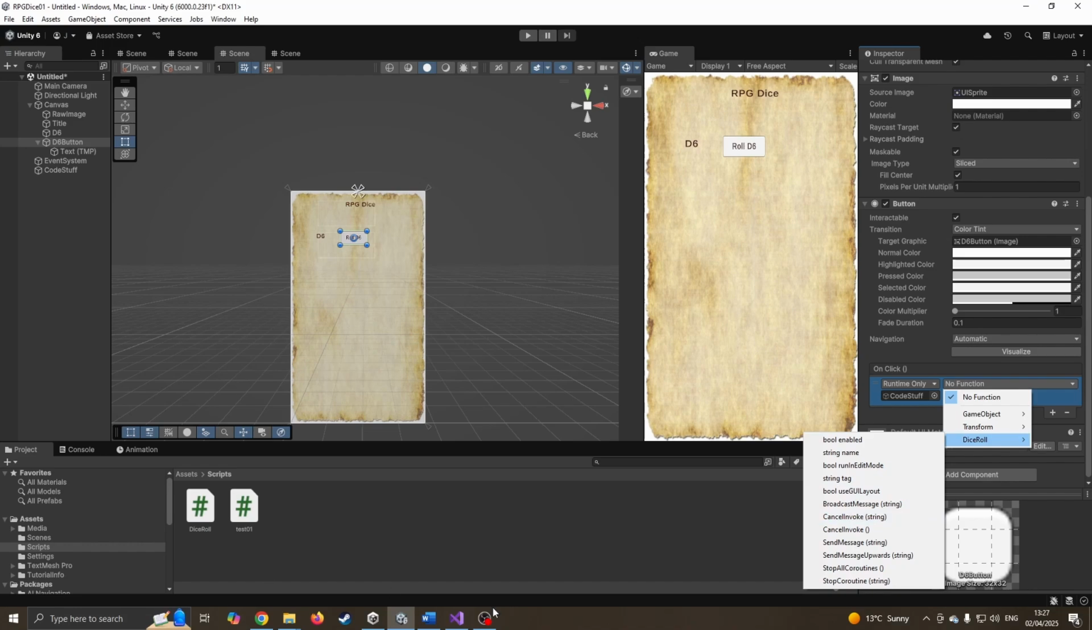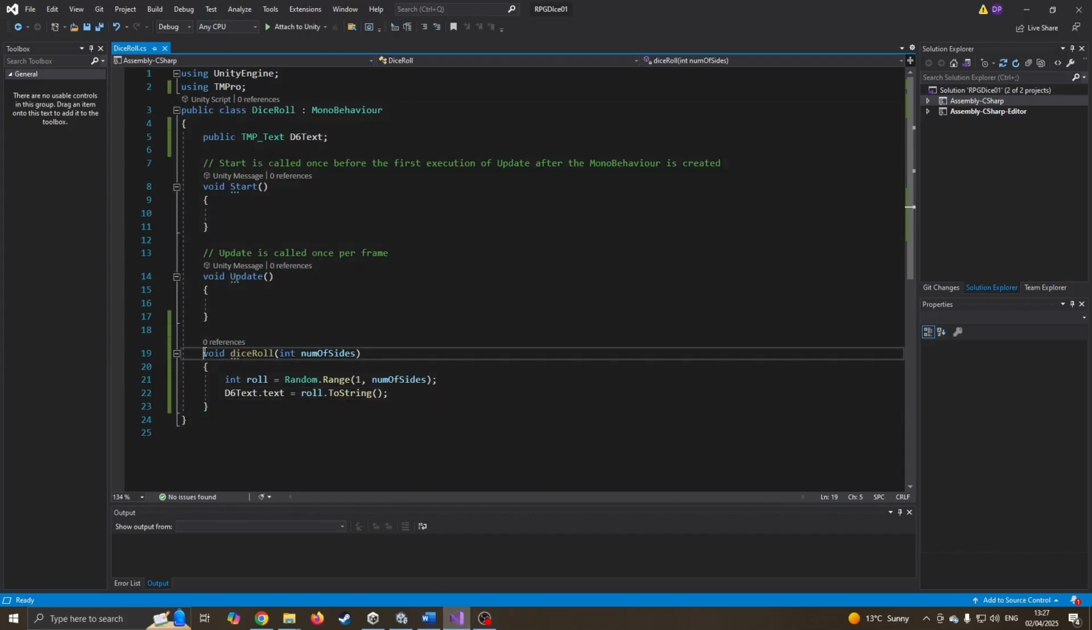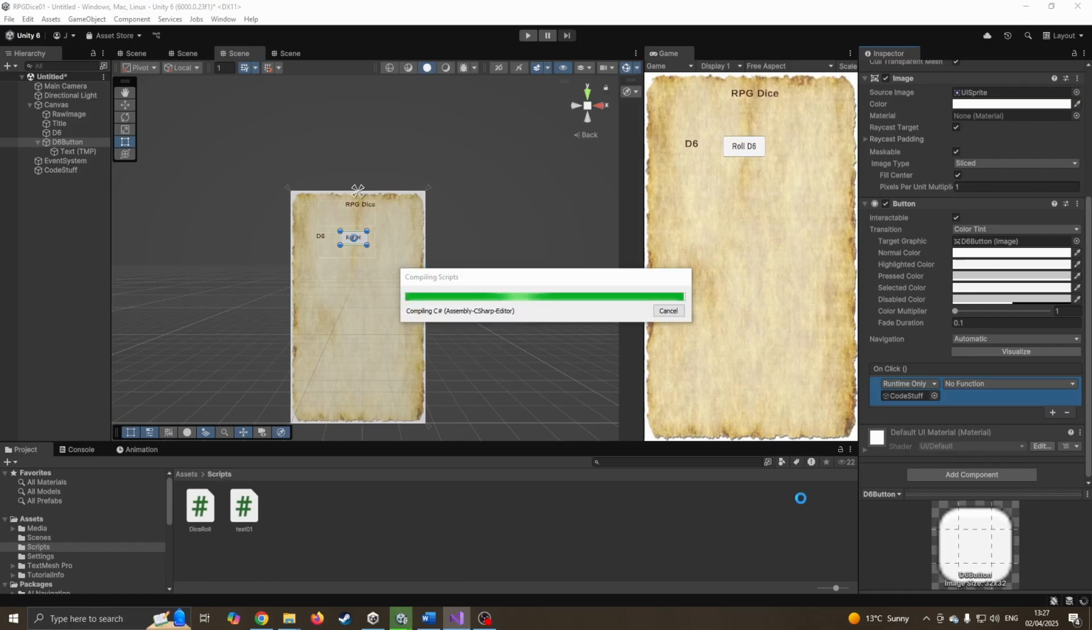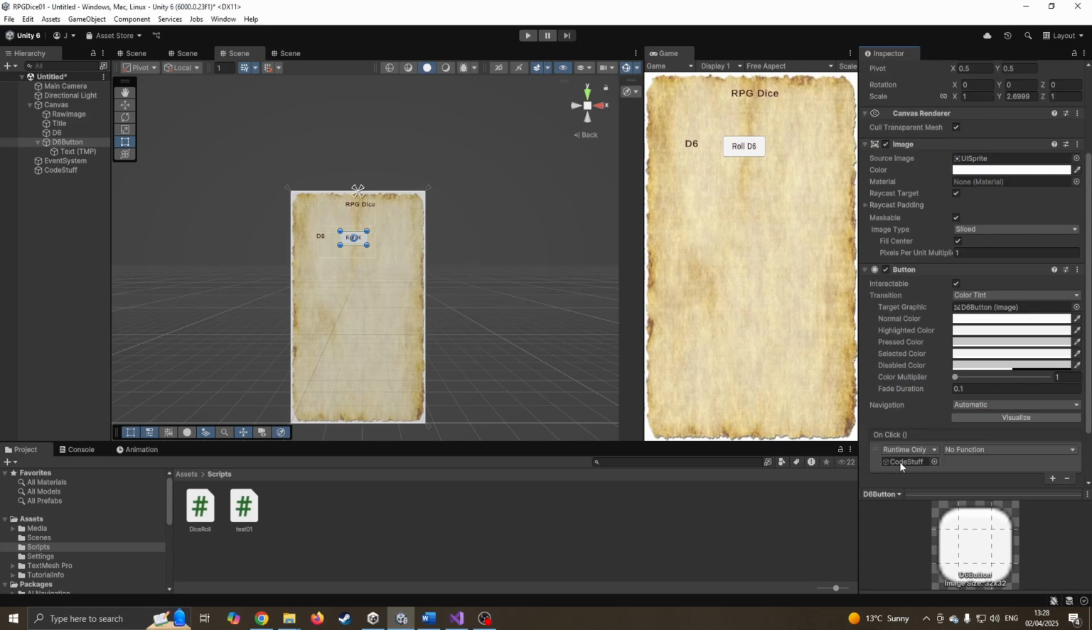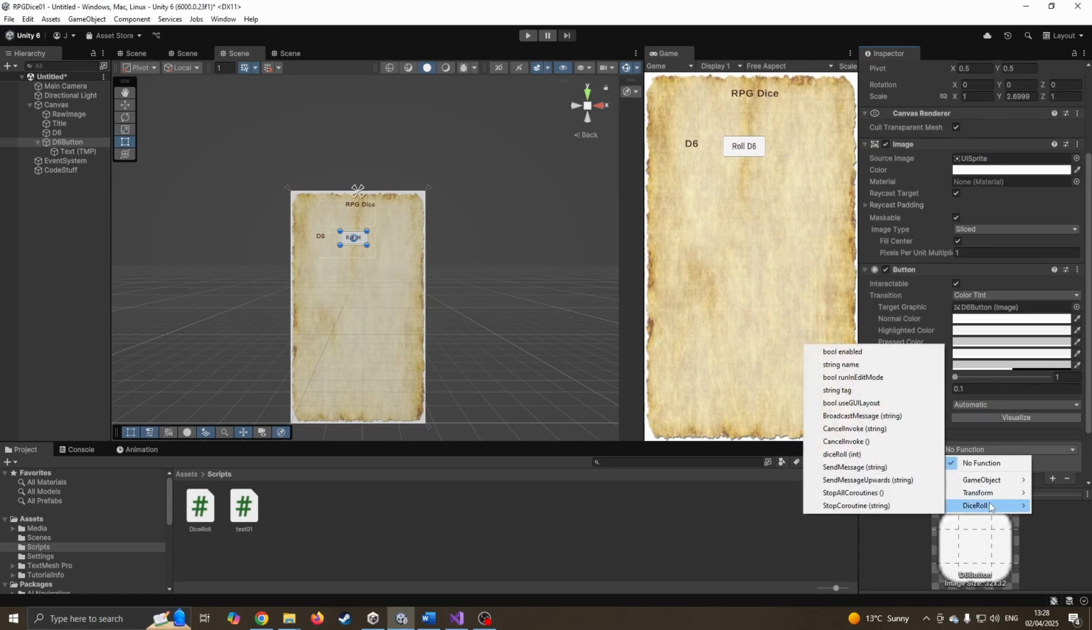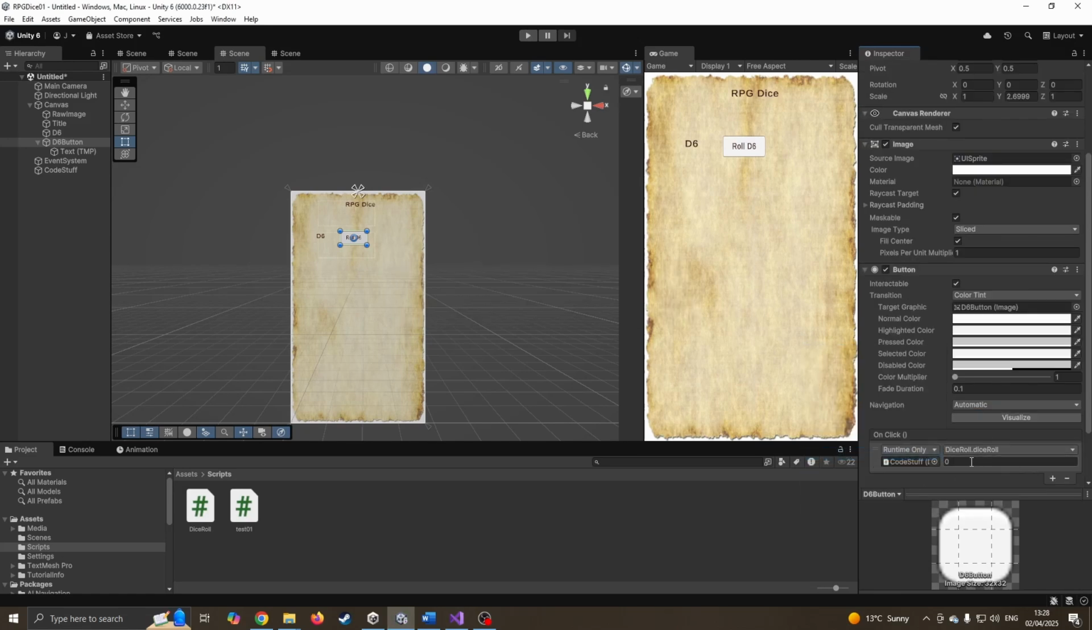I think I made a little mistake. This should have been public, so that Unity can see it. Pressing save, going back. Again, really common mistake. So now I'm on the code stuff, no function, dice roll, and now I can say what side of dice it is. So I'm just going to type in 6. I'm going to press run.